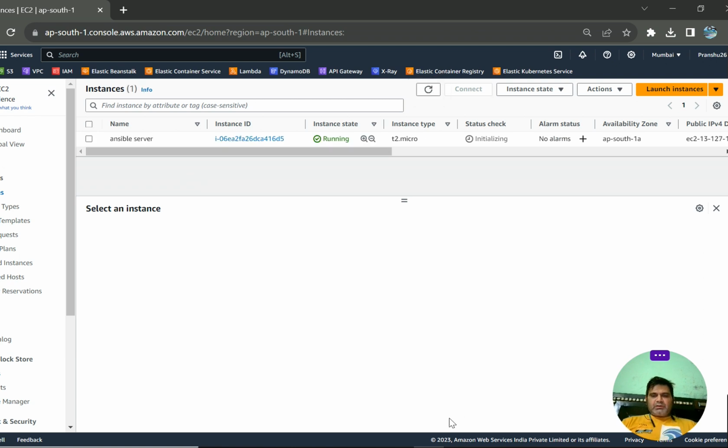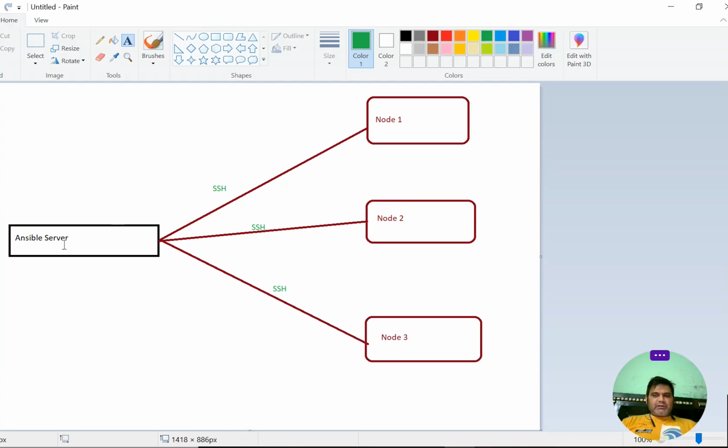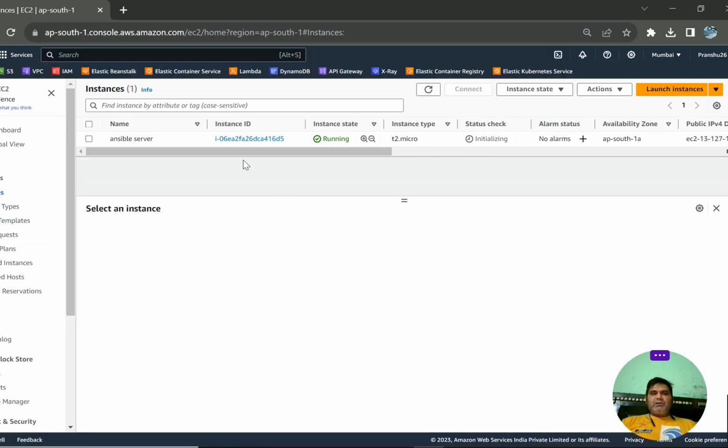So, friends, as I told you, now I'm going to set up Ansible on this server. What platform am I using for the server? I'm using a cloud server, an EC2 instance, for this Ansible setup.